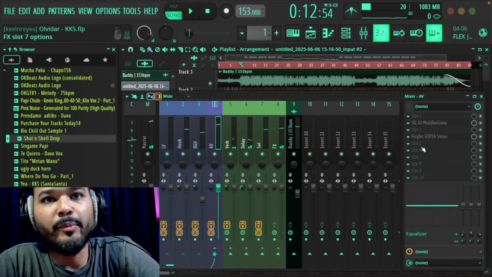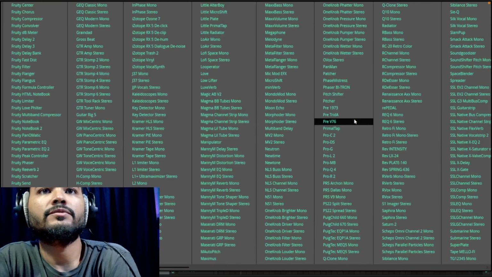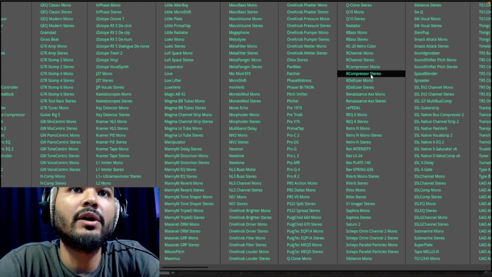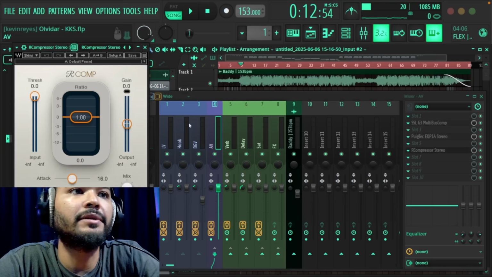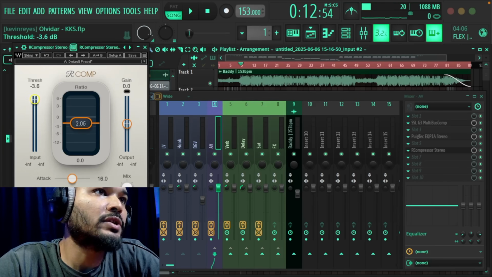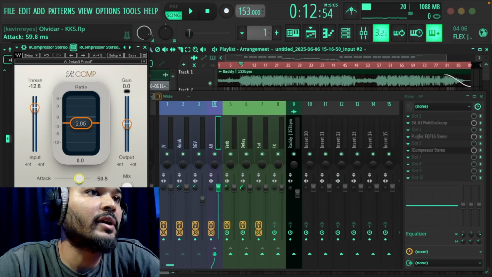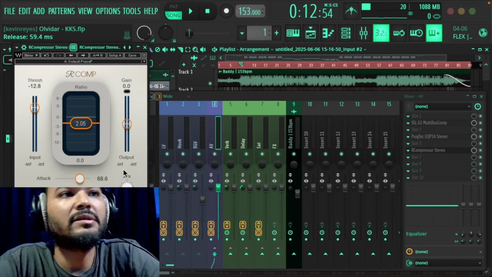Just makes everything pop out a little bit. Last but not least, we're going to put the Renaissance compressor, the compressor stereo by Waves. And we're just going to bring this ratio to about 2. Bring the threshold down to about -10. -12 is fine. This attack, bring it up to about 68. And this release, bring it down to about 60, 59. That's about it.